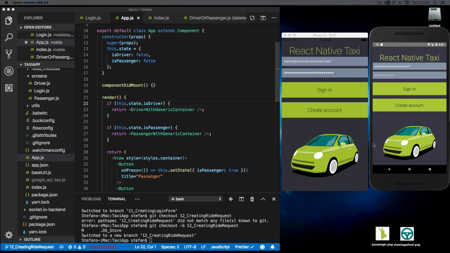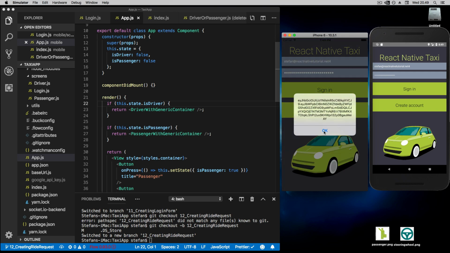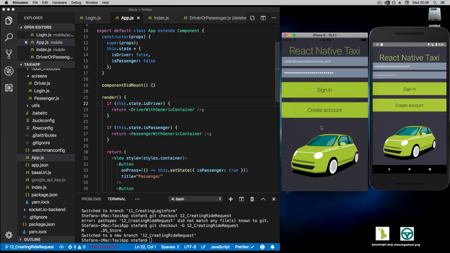So now we have this nice login component here, but we also need a way so that when the user is actually signed in, they get passed on to another menu where they can choose either to be a driver or a passenger. Right now, they just get this little alert box with a token they can use to authenticate themselves with, but for a real end user, this is probably not going to be what they want to do. So we need to get them moved on to the next menu where they can choose to be either a passenger or a driver.